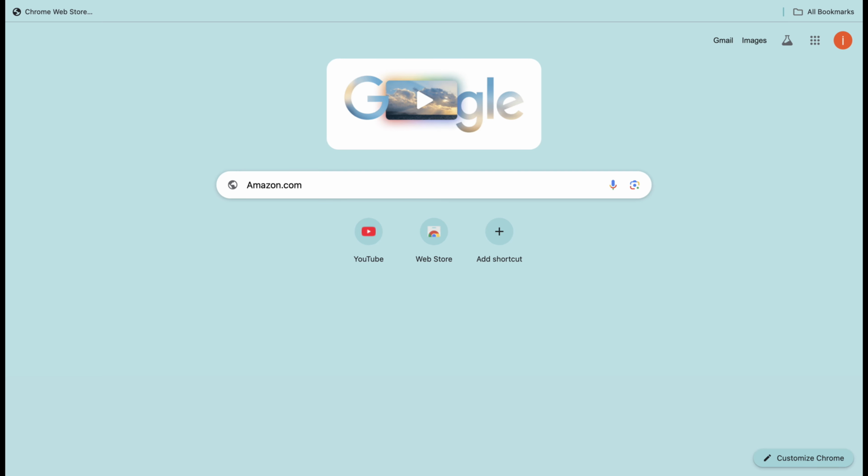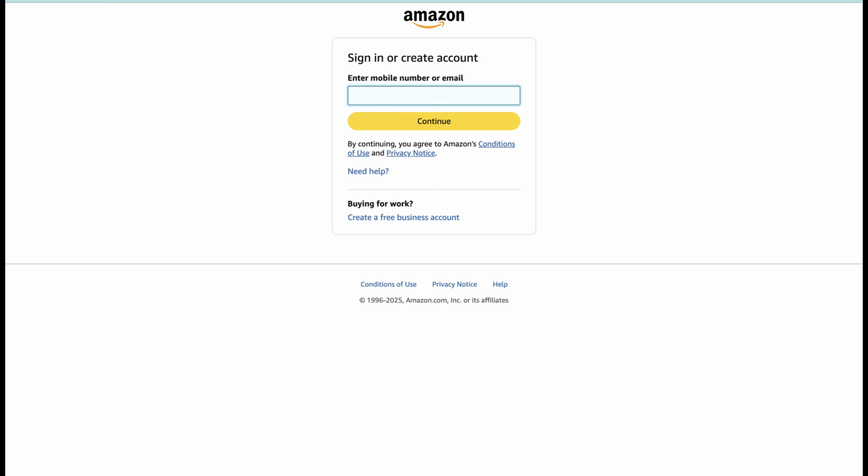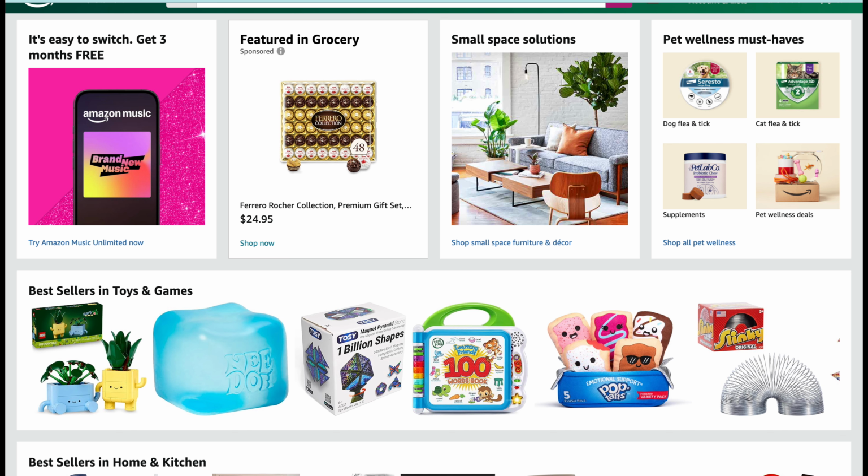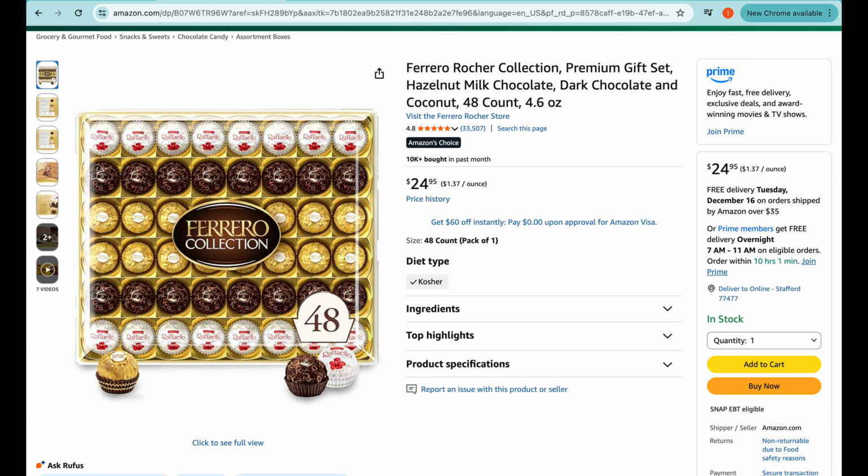Here's a quick step-by-step guide showing you how to share any Amazon product link. Start by opening Amazon in your browser and signing in if needed. Once you're on the homepage, use the search bar to find the product you want to share. Click on the product to open its full details page.